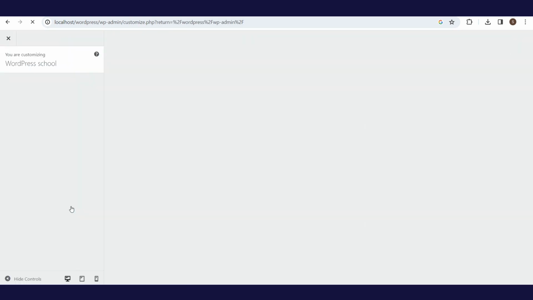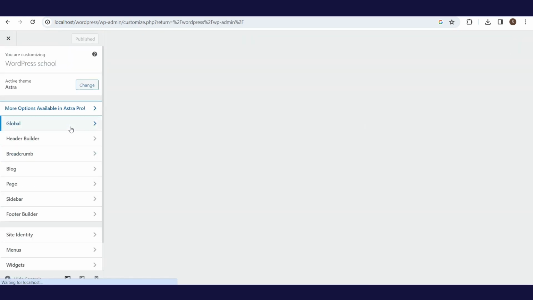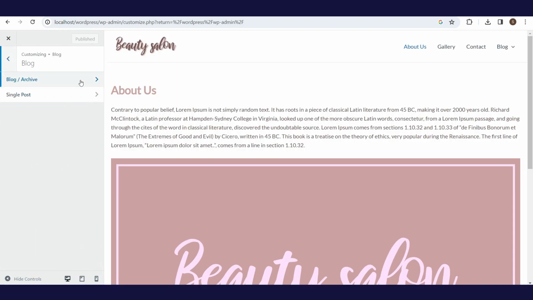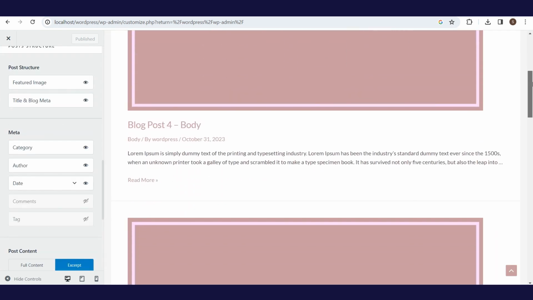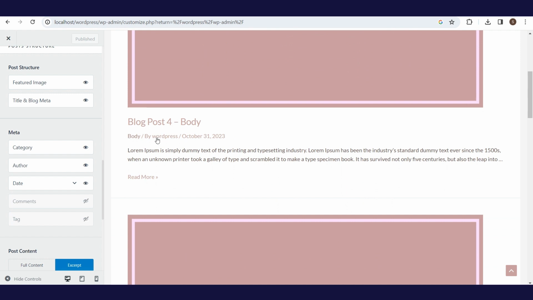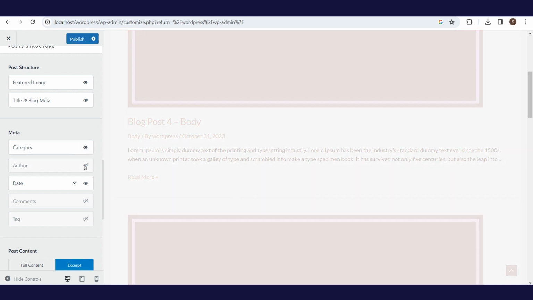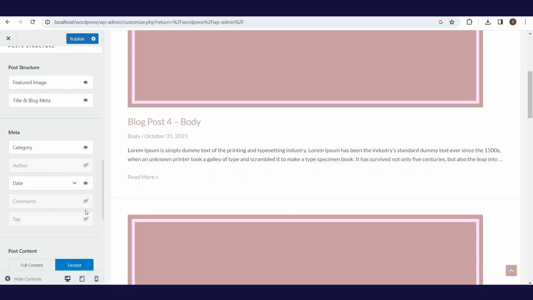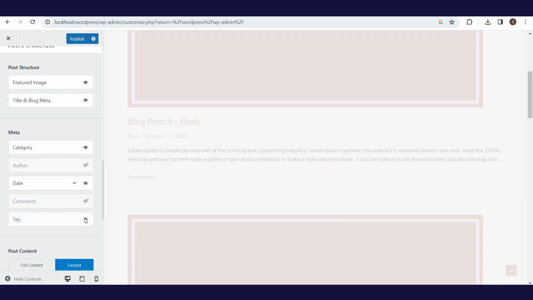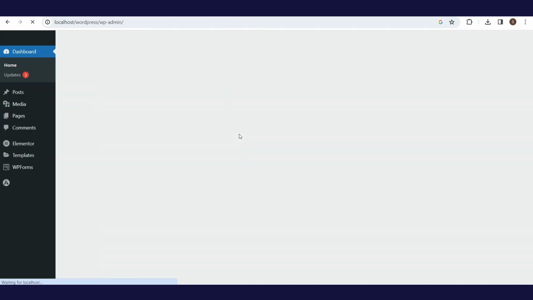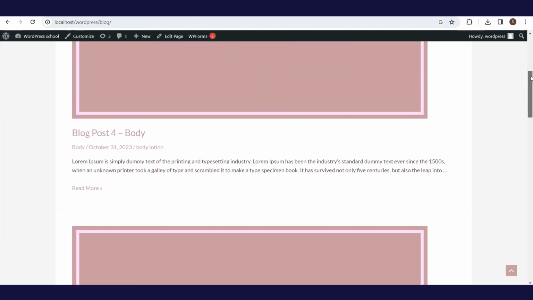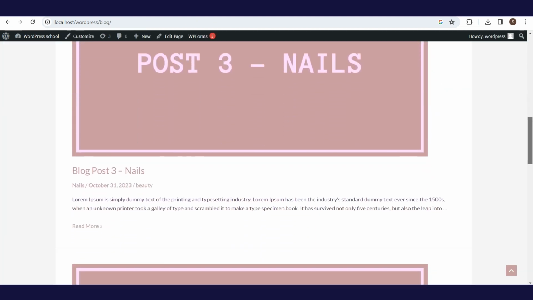In the Customize part, you can define which elements will be displayed. Let's see how it can be searched by tag.